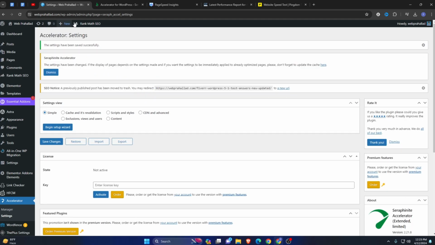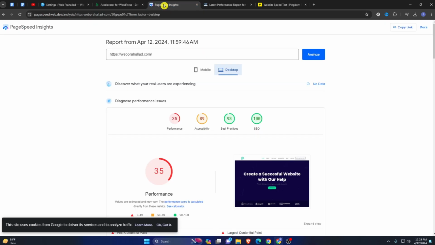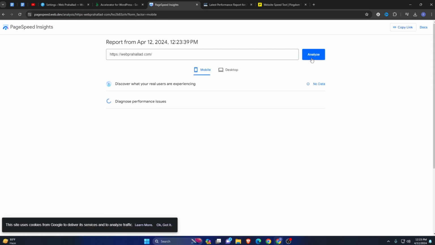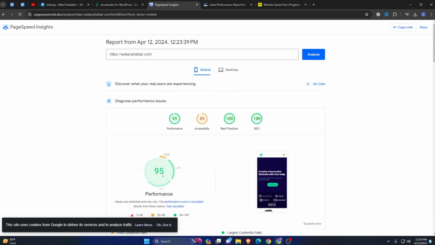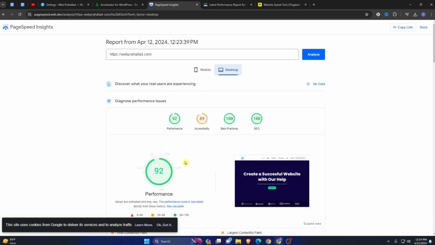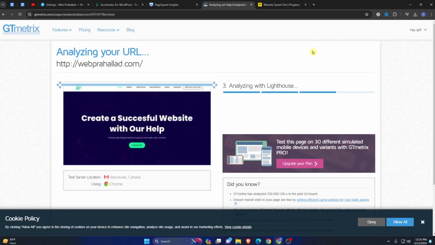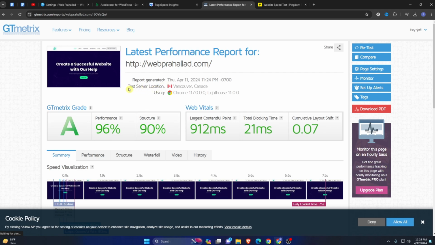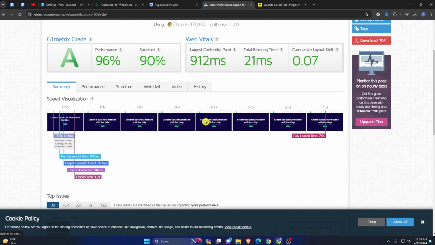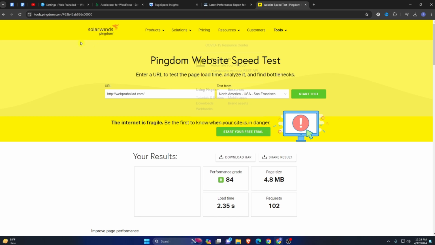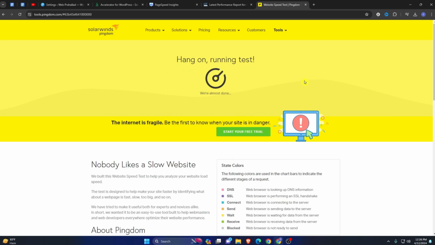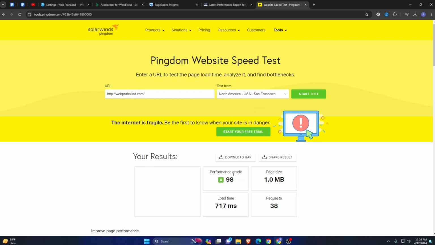Now let's check my site score on Google PageSpeed and analyze. And here you go, we have got a 95 score on mobile, and on the desktop version we have got a 92 score. Now let's check on GTmetrix, retest. On GTmetrix we have got an A grade. Now let's check our site on Pingdom. On Pingdom we have got this score.